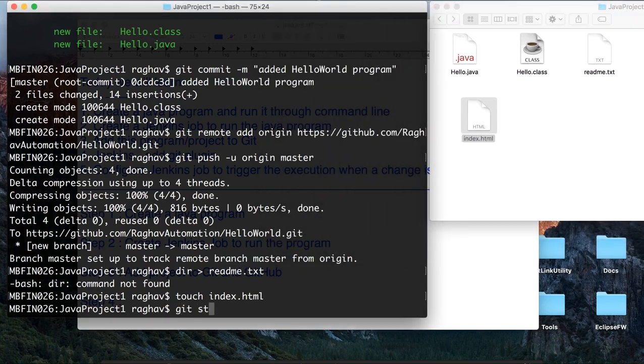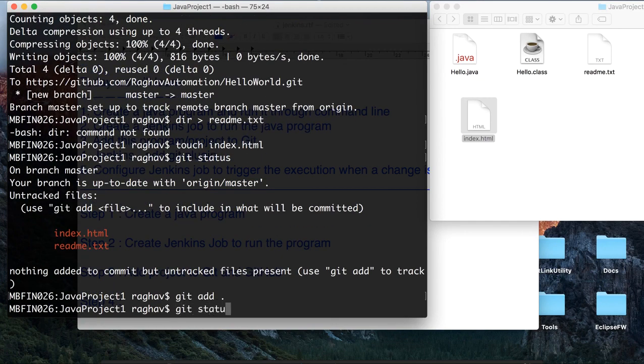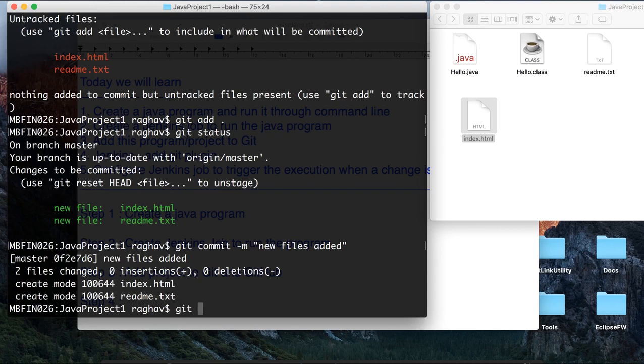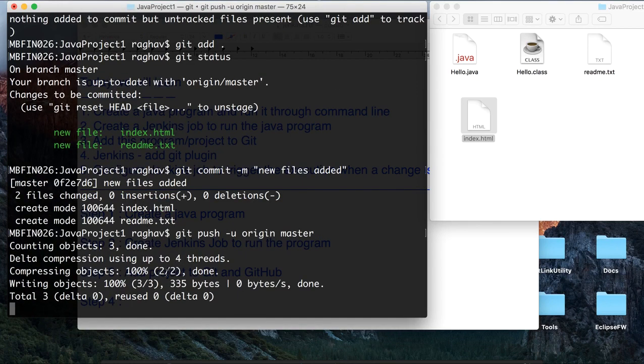If I do git status, it is showing me this is not added. I will say git add, and now if I do git status, it is added. I will do a git commit and give some message, new files added, and now I will say git push -u origin master, and it should push the changes to GitHub.